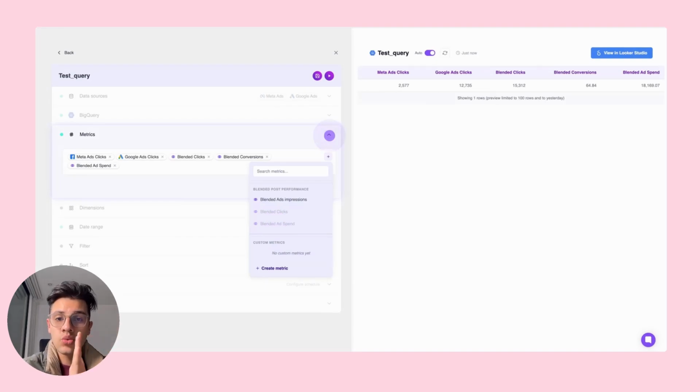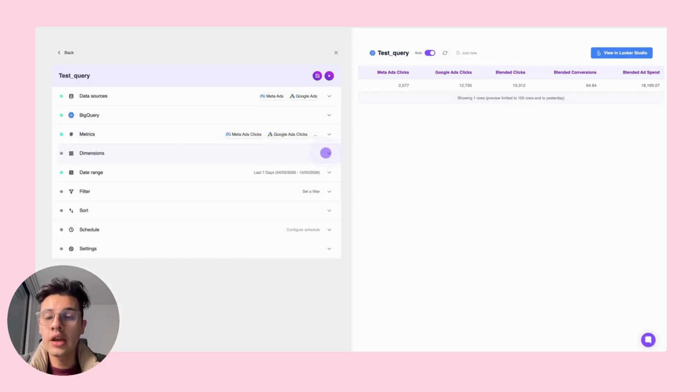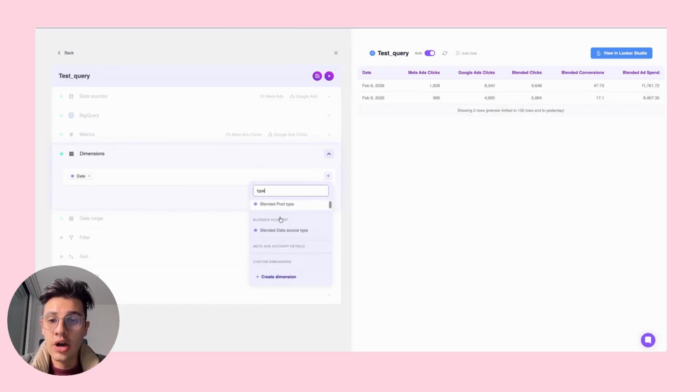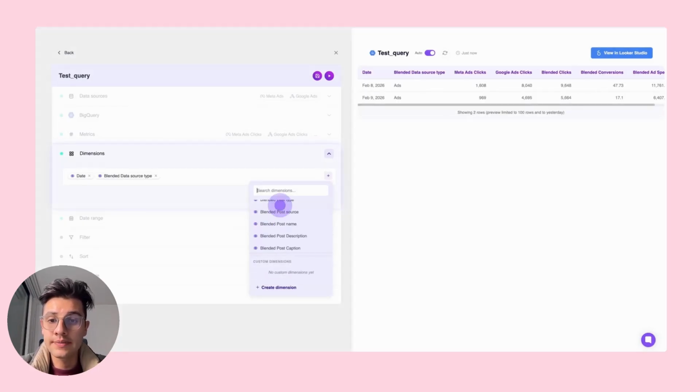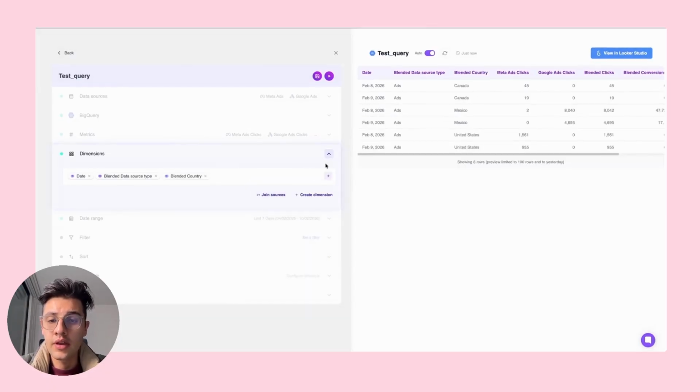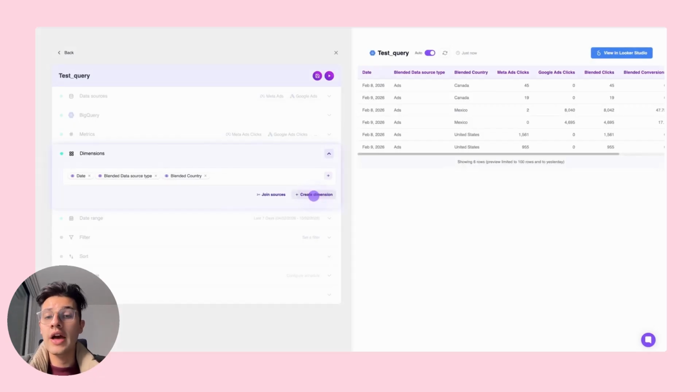Remember that in the right panel, you will always see a preview of the table that we are going to ingest into Google BigQuery. So far, right now, we only have metrics. I'm going to close this metrics tab. And now I'm going to go to dimensions. I'm going to add date. I'm also going to add blended data source type. I'm also going to add blended country. And now I'm going to create a dimension.